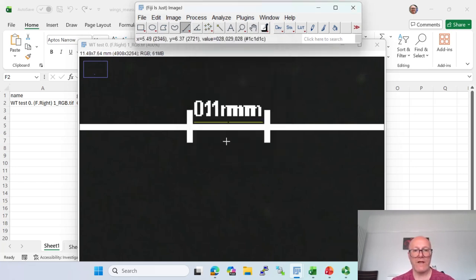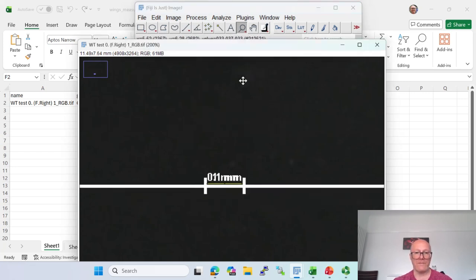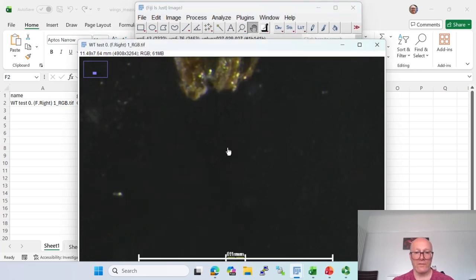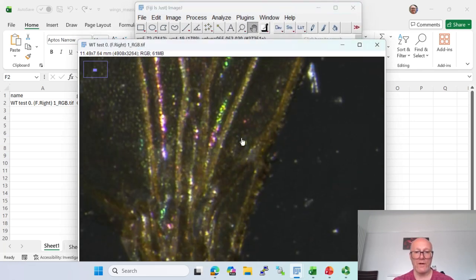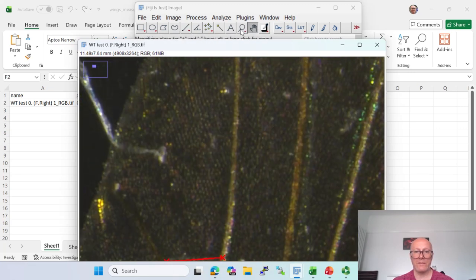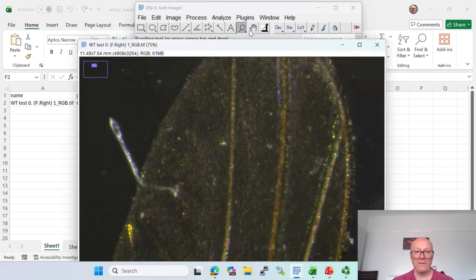Okay. So now that the scale is set up, what you want to do is to measure the wing. So again, if you go to the zoom option, you can zoom out using the right click. So you zoom out a bit, and you can use the hand tool to actually go over your wing again. Still a bit too big. There you go.